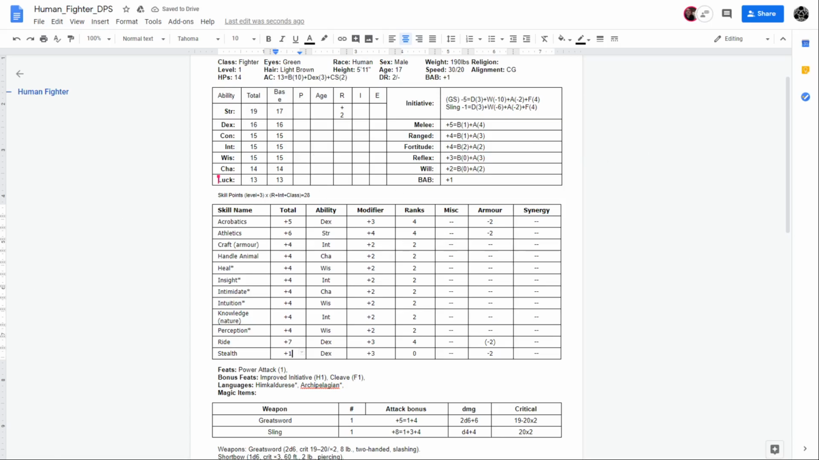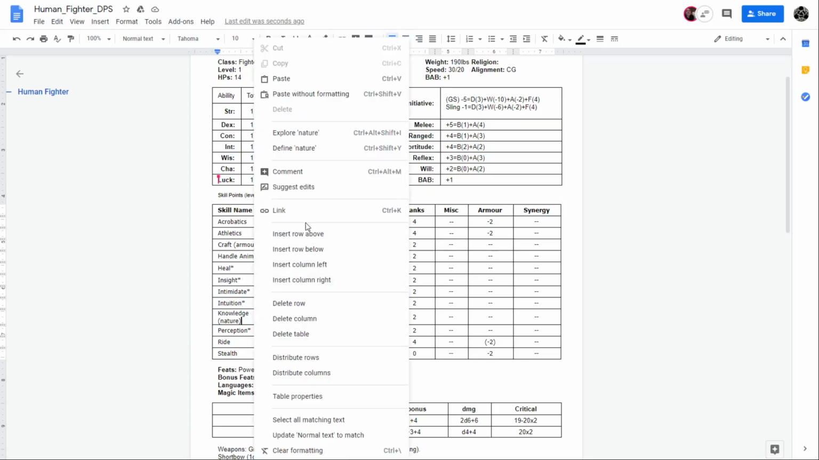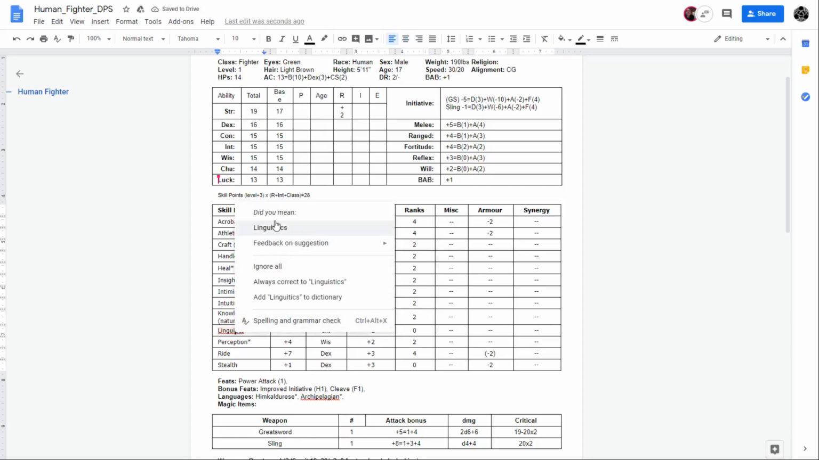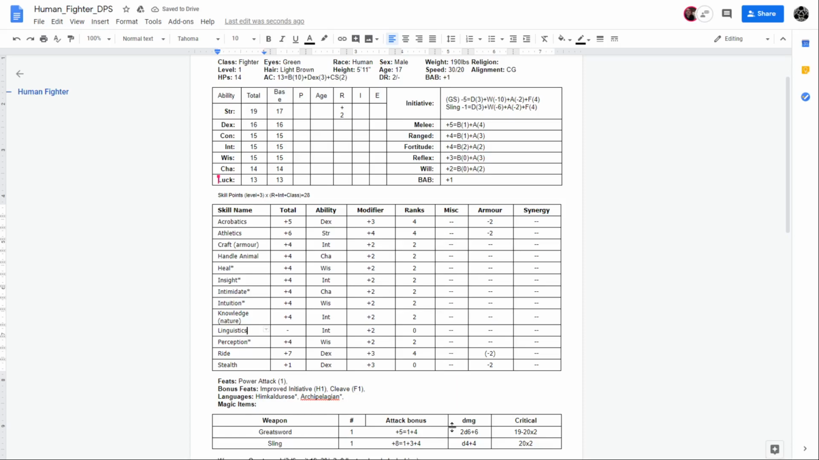Okay, so it looks like your skills are all up to date. I just stuck linguistics in there in case you want to take it down the road. Did you pick a language? I feel like it would make the most sense to have goblin because of the background. Yep, goblin's a good language to have too. It may not be particularly pertinent early on just because you're in an orc area, but of all of the monster languages, it's the most common.